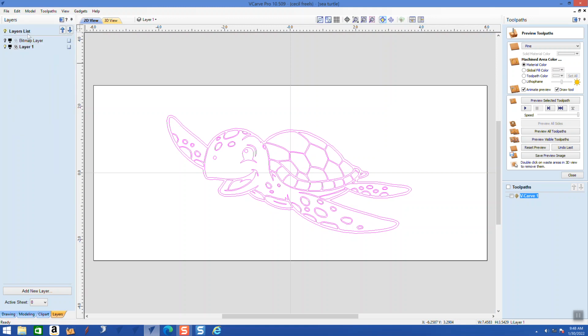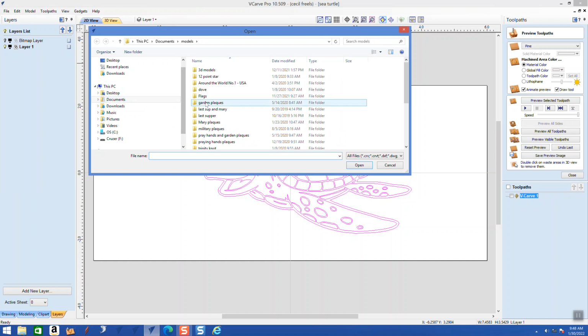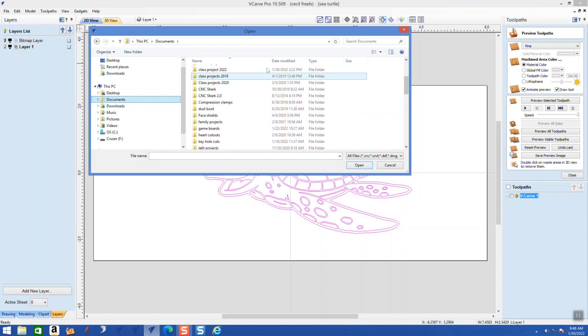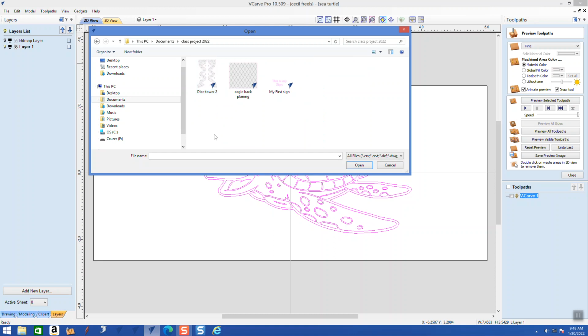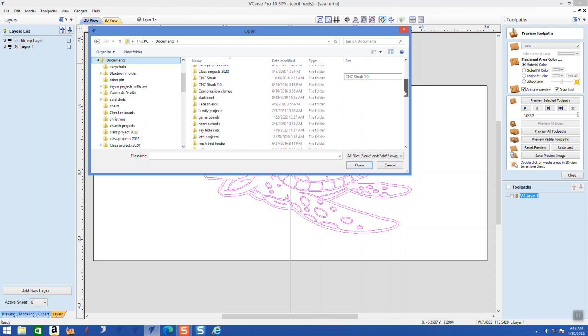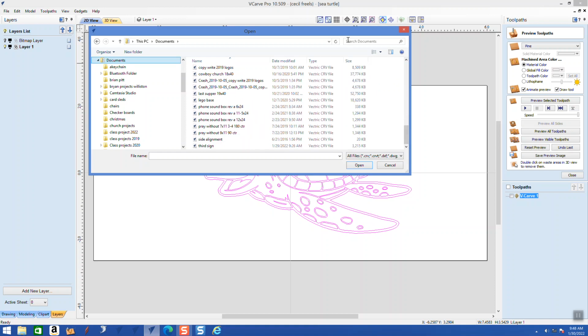and I was making a sign in a class. Let's see if I can find that. Open it, and it was in documents. Let's see if it's class projects. Yeah, class projects 2022. No, I don't see it. I think I gave it to the person. Let's go back to documents. Well, let's do a search.